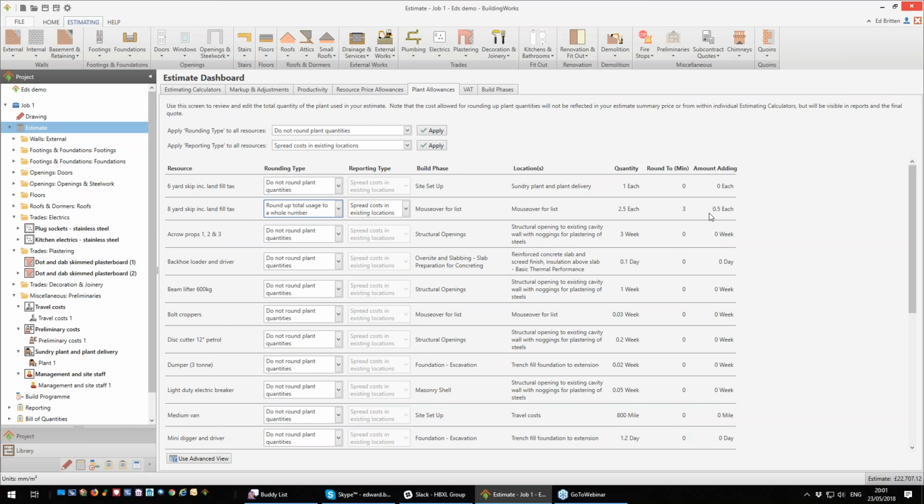Okay, you might even look at that and say, well, actually, I've got 2.5 skips, I'm going to round that up to 3. I'll tell you what, I'll get rid of that skip that I ordered extra. I'll take that out of my sundry plant that I added in because I didn't realise I had so much spare skip. Okay, but that's very good for getting so that your plant cost is correct.